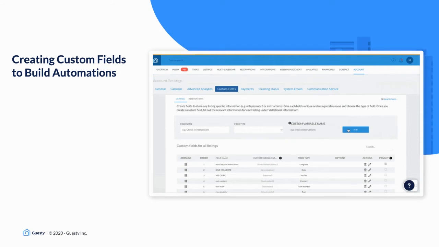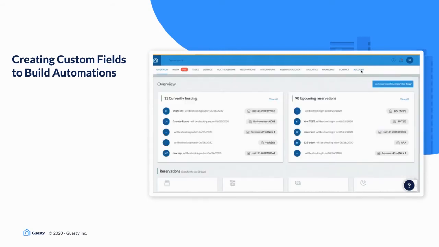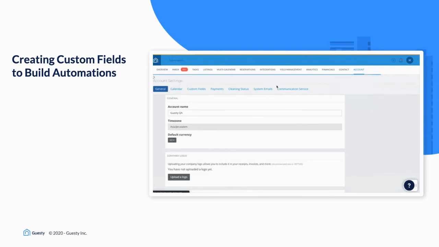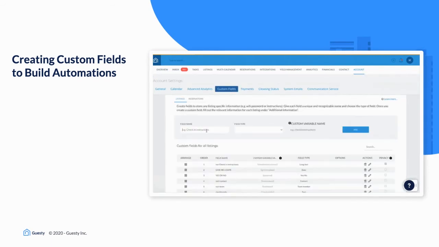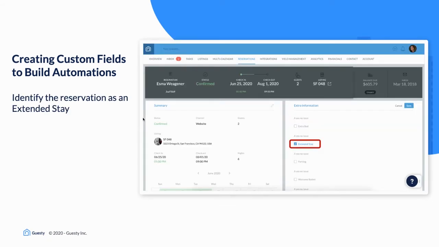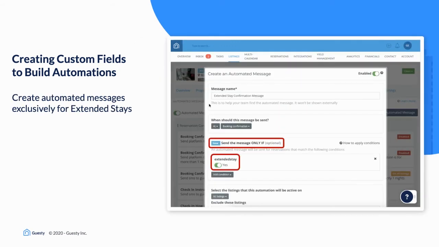What you'll do is give the custom field a name, such as extended stay. And then our suggestion is to choose the field type as a yes or no toggle. What this will allow you to do is easily toggle a reservation into an extended stay, and then you can filter all of your data by that extended stay field and also set automations to only trigger if the extended stay field is toggled to yes. So then, for example, you can set that a certain automated message only goes out to reservations that have been toggled yes to extended stays.